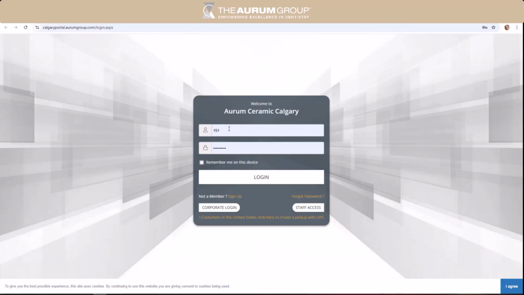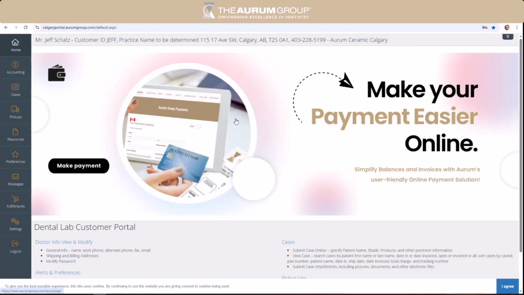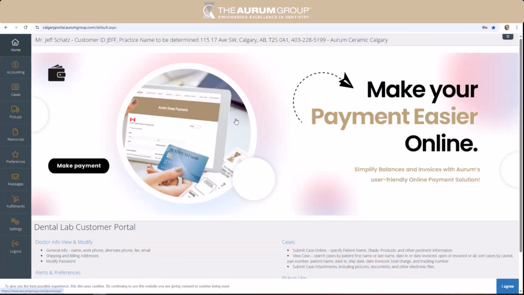your user ID and your password. Your user ID is your account number, and the password is defaulted to your 10-digit phone number. No spaces, no dashes. Then click Login. If you don't know your customer number or are not sure if you have one, call our customer service line and we can help you find that information. For this video, I will log into a demo site.